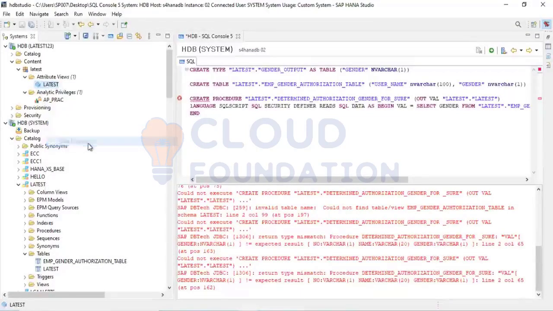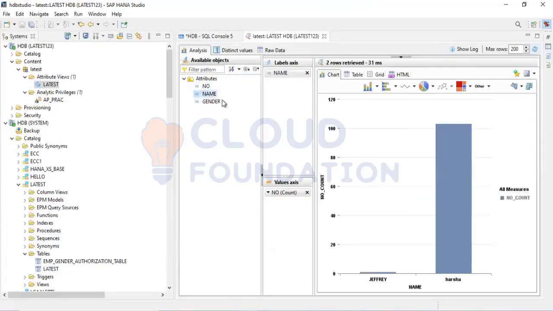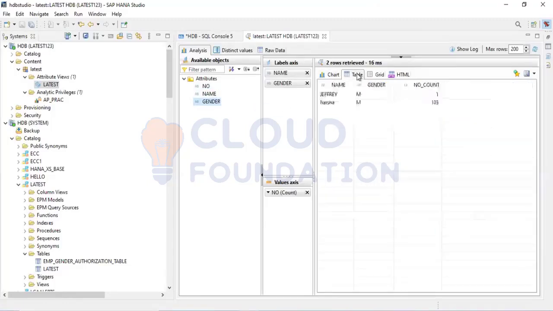Now, what we discussed in the earlier class: suppose he has to see the female data also. So this is what we have seen earlier. We have two people here in our organization who are male. If you want to see the female data which is there in the table, you need to create a new analytical privilege here.